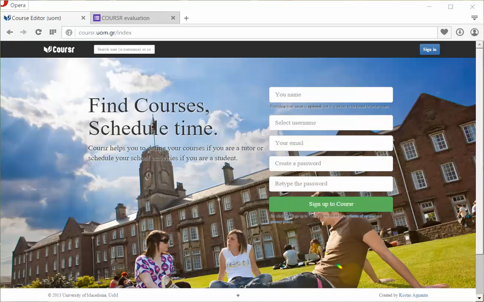This video assumes that you want to use and evaluate COURSR from a teacher's point of view. Furthermore, it assumes that you have attended the video that presents COURSR from a student's point of view, so you are familiar with its functionalities. A teacher can use COURSR to define and edit the temporal requirements of a class. So let's see how that happens and what is interesting with it in COURSR.